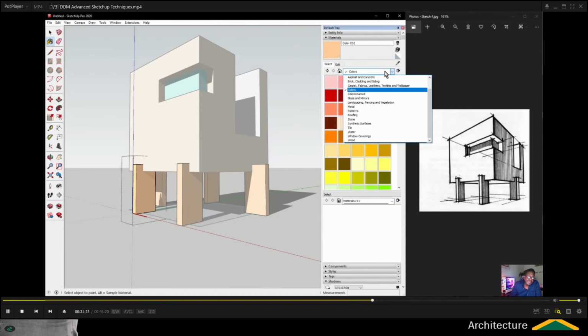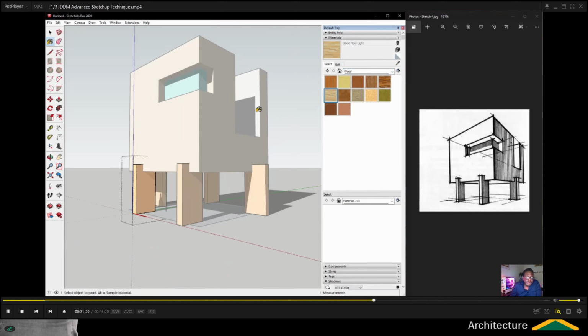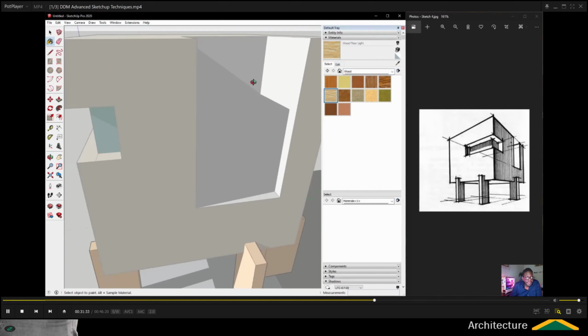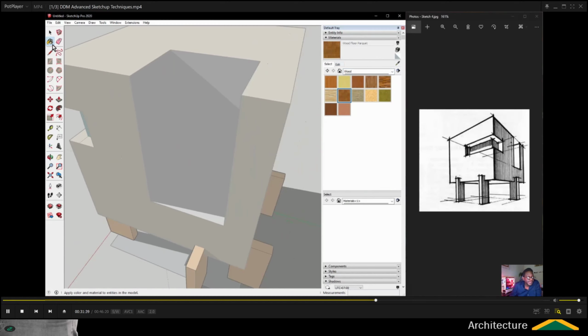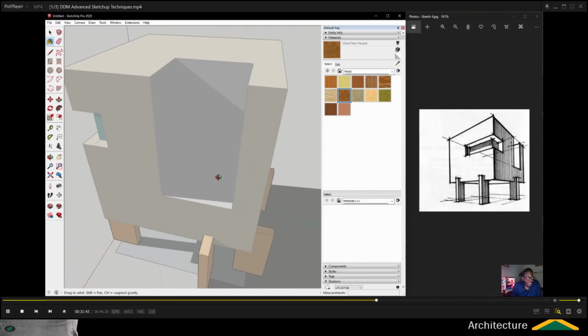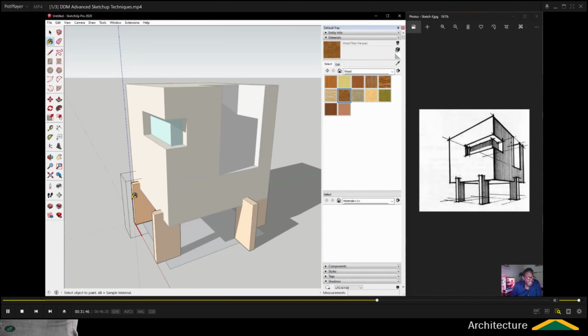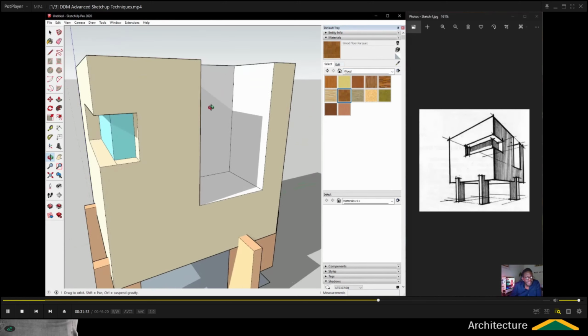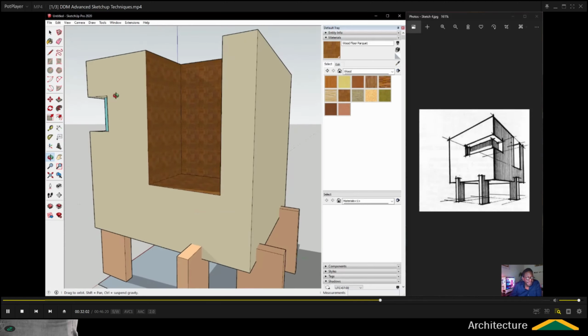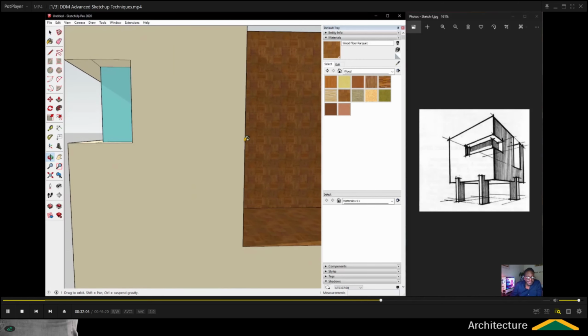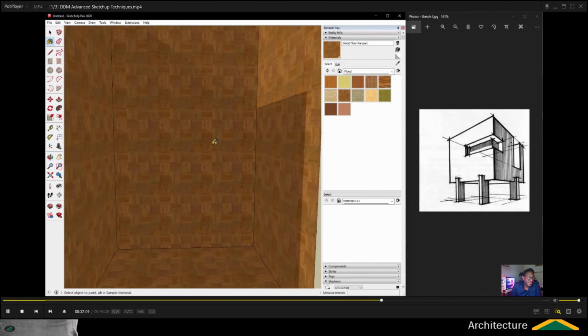Now texture is pretty much the same thing, so let's go to wood, and I'm going to choose a texture here, and I'll just pick a color, pick the paint bucket tool. Oh, actually it's not applying because I'm still inside the group here, so I need to use my selection tool and double click. There we go. And now I am able to apply material.